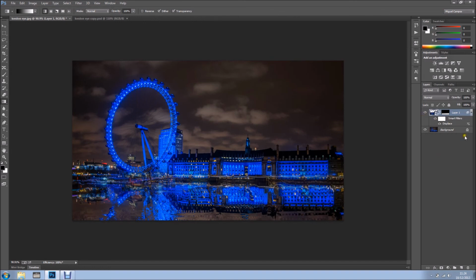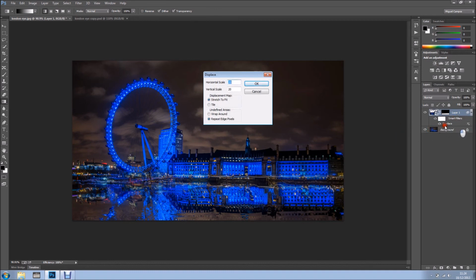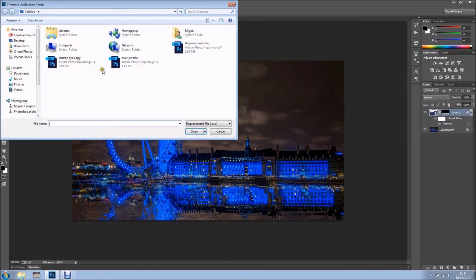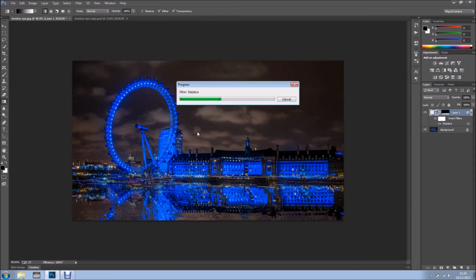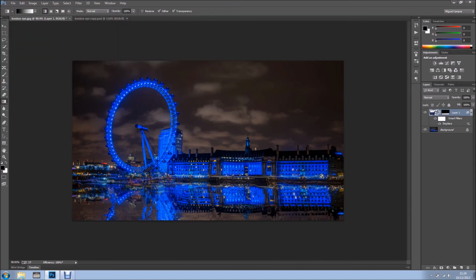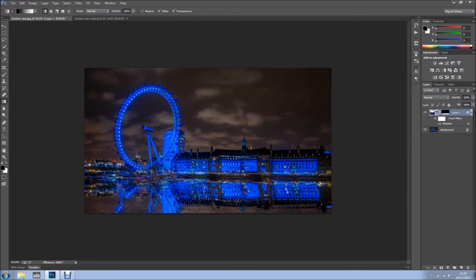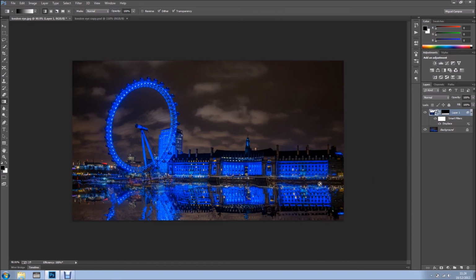Probably I went too far with the horizontal, so I'm going to double click here because it's a smart object, very easy. I'm just going to do 10 on the horizontal side. I'll click OK, go back, open, and as you can see it looks a bit better and not as fake. Obviously this is probably not the best example, but at least you get the idea of how displacement maps work.